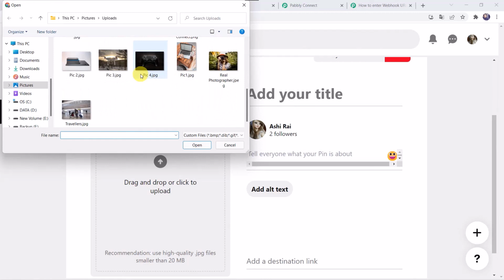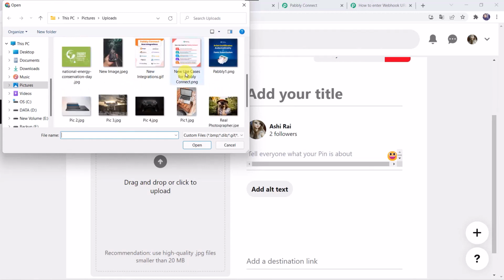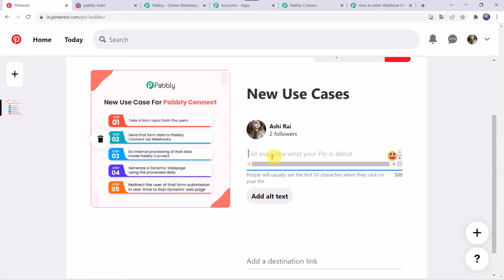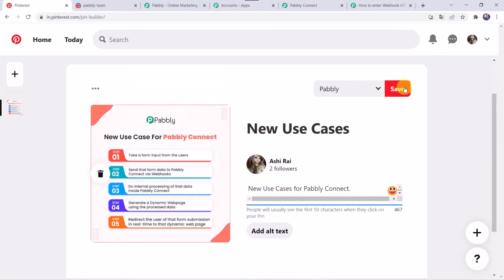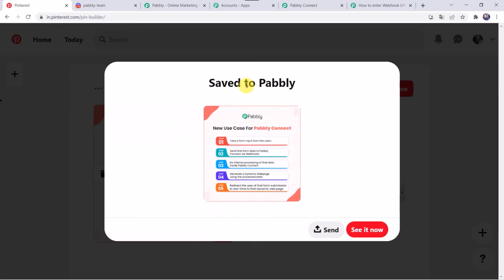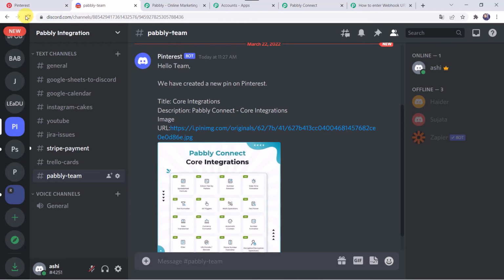Okay, and this time I'm just going to add some new image, that is new use cases for Pabbly Connect. Okay, giving the title as new use cases. New use cases, okay. And let's add the description as new use cases for Pabbly Connect and click on save. And here we can see that the pin has been saved. Let's move to our Discord channel. We have to refresh it.